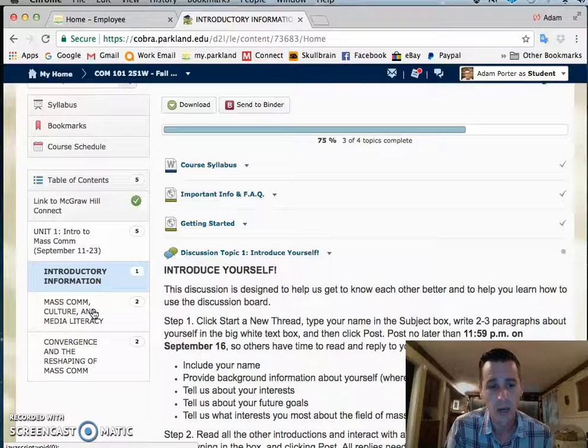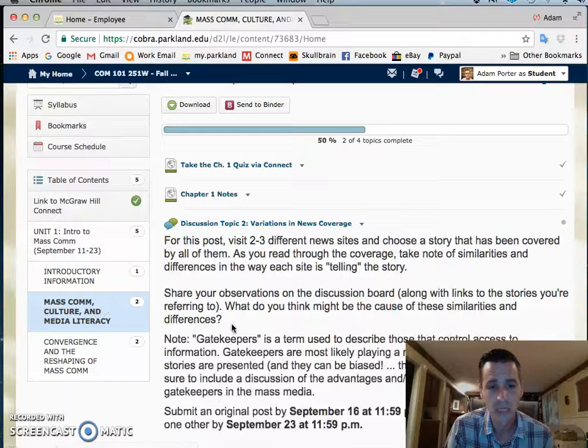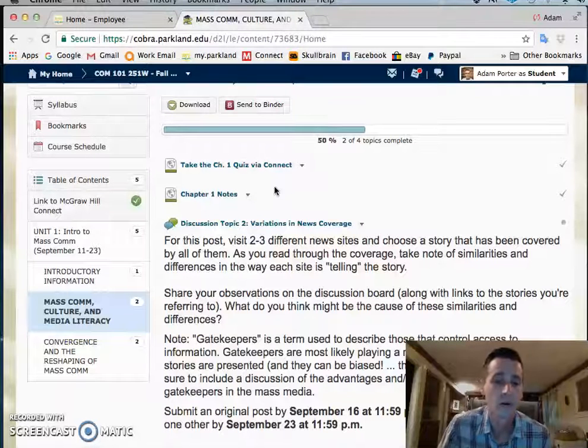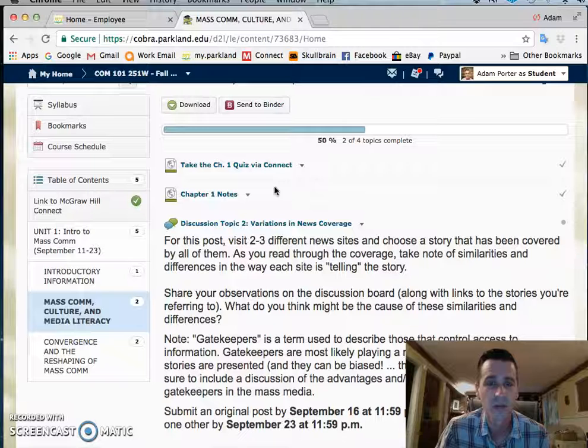This one, Mass Comm, Culture, and Media Literacy, says take the Chapter 1 quiz via Connect. Once again, these are a little different from what you would think of when you hear the word quizzes. It's all about completing all of the questions it asks you when you're reading our SmartBook text.